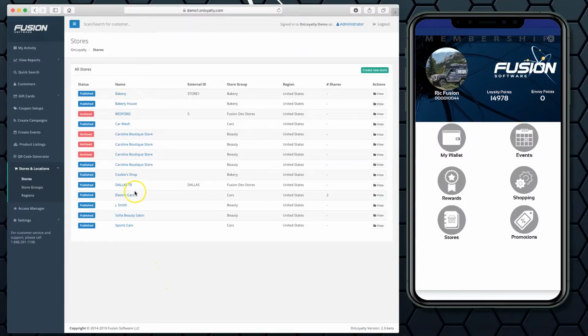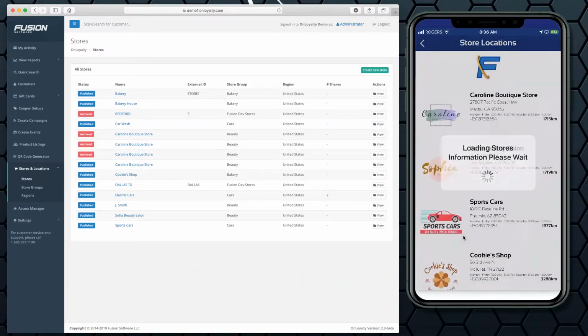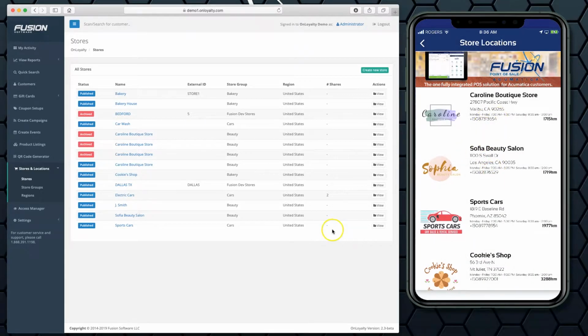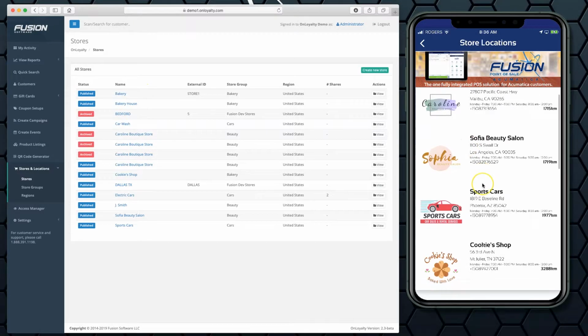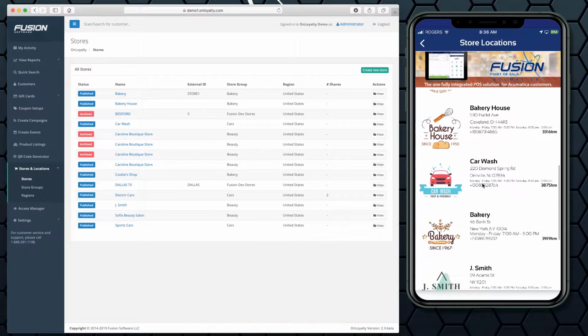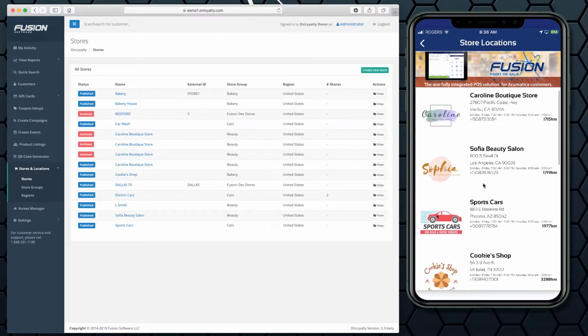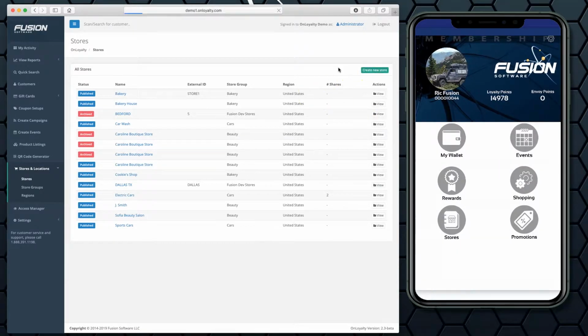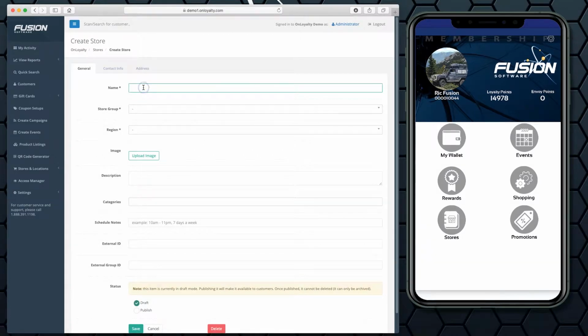Here's an example of some of the stores that already exist in this demo. And if I go to the app, in the stores, these stores are the ones that actually appear here. Okay, so I'm going to be adding one more, a new one. So create store. This one in particular, as we said, is a music store.